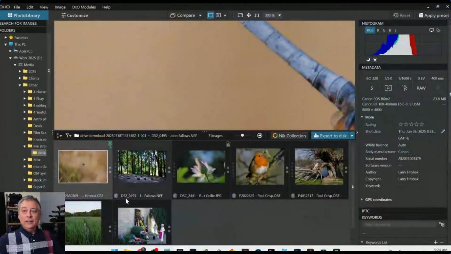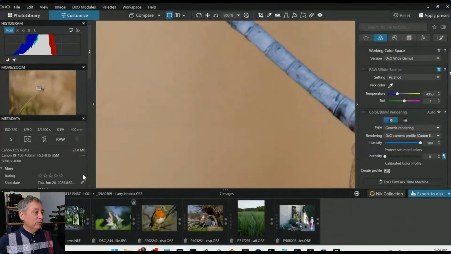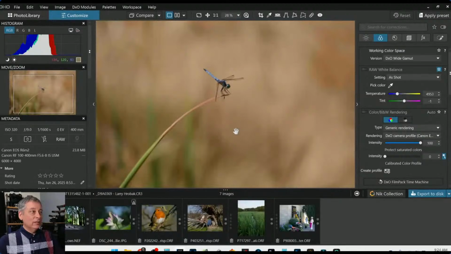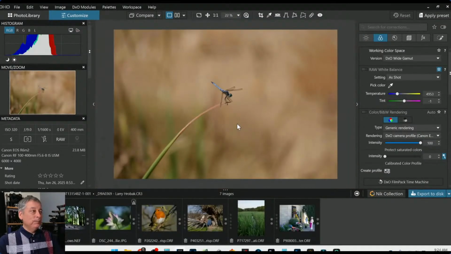Let's see here. Let me minimize some of these windows. And looks like I have 7 images today to edit. We'll start here with one from Larry. Okay. And we have a little dragonfly here. And I'll walk you through my thought process for editing, just to give you my workflow.